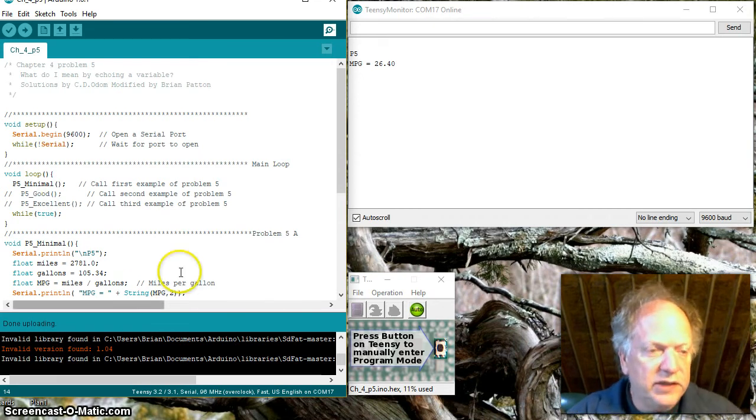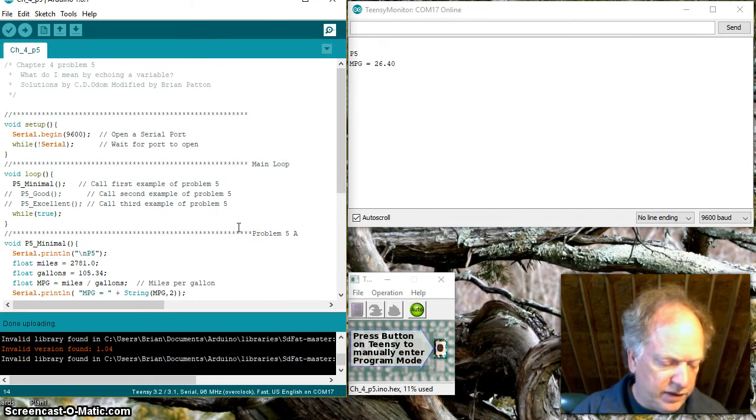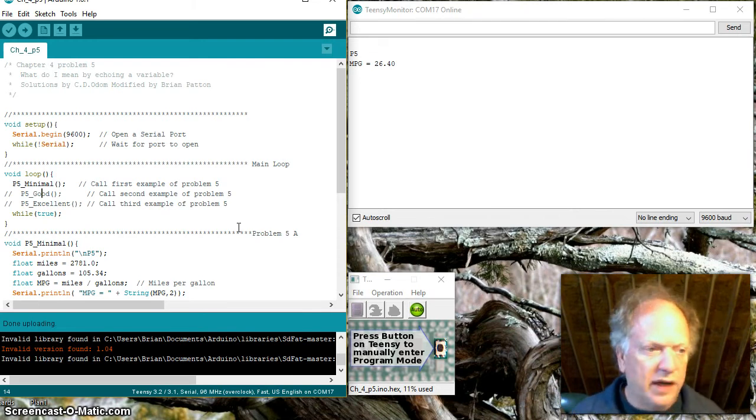Okay? So I chose a problem from the book, chapter 4, problem 5. You might recall it was a car that traveled 2,781 miles on 105.34 gallons of gas. What is the car's fuel efficiency in miles per gallon? Okay, display the value to two decimal places. Consider using the variables named gallons and miles.